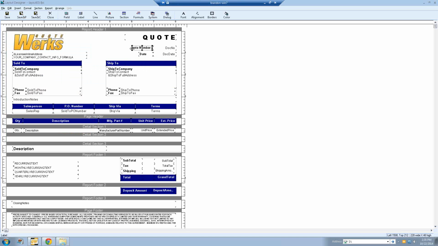And then you can see it's cut off, so we need to go ahead and extend it a little farther so that it's not cut off anymore. So now it'll say quote number instead of just number on the document, so it's a little more clear for the customer. Now, a lot of users always ask alignment questions.